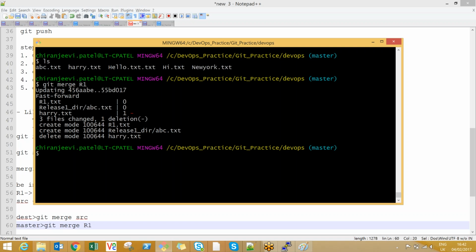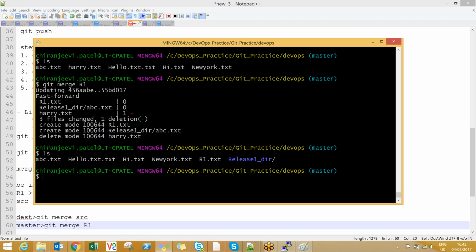See, the merge has successfully happened. Try to run the ls command. Guys, you got at least one directory. You got r1.txt and your harry.txt has been deleted. It was there before, now it is gone. Did you see? It successfully merged everything into your master, without any problems. This is called merging.